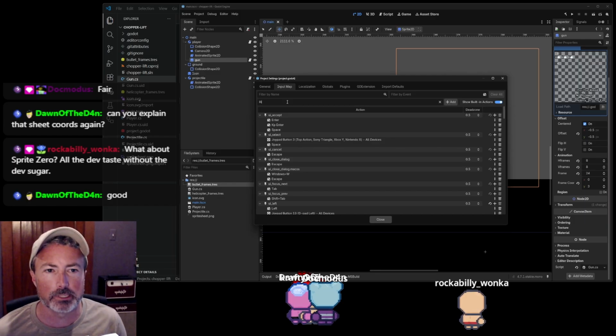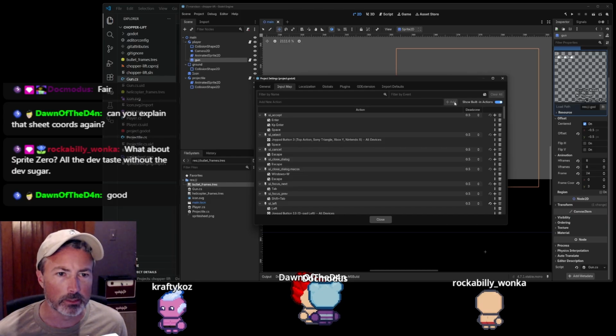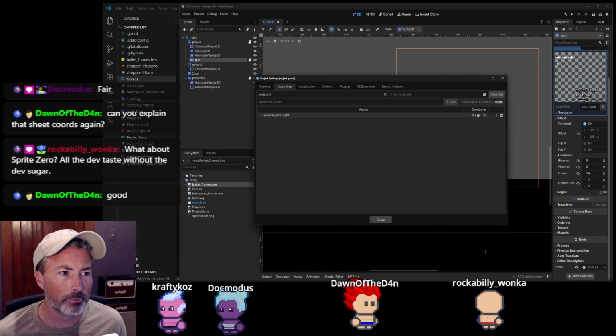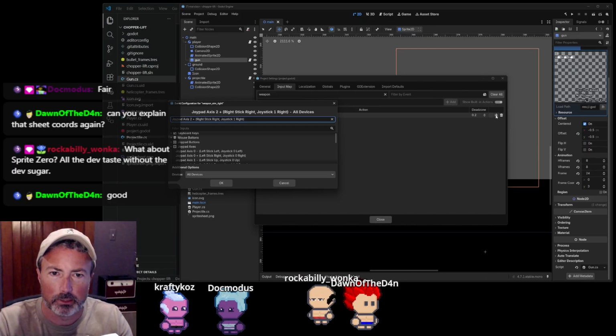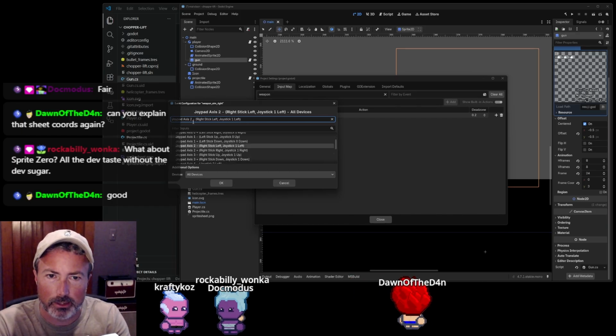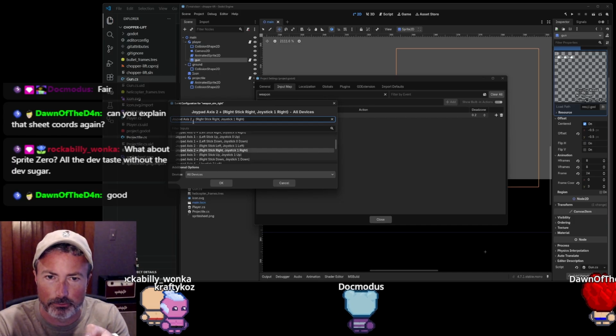Add new action. We'll call it weapon_aim_right. Then you click add, and if we filter by name, weapon aim right. Then we click this add event. There we go, joypad axis 2. If I push right on my joypad, it detects as you do it. So as I do this, it's detecting. I want joypad right.